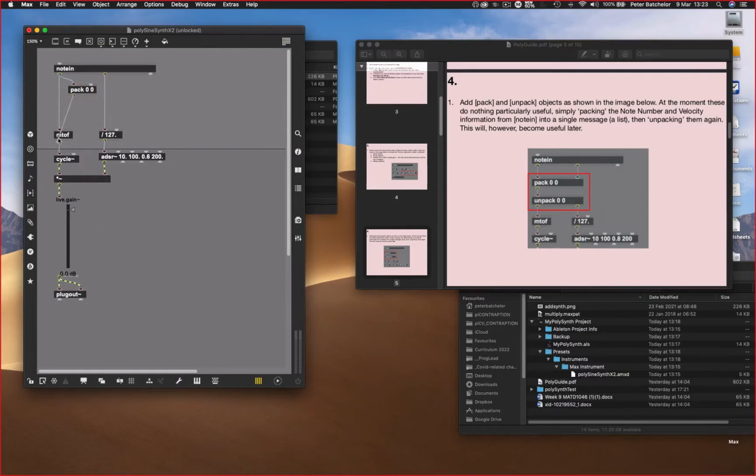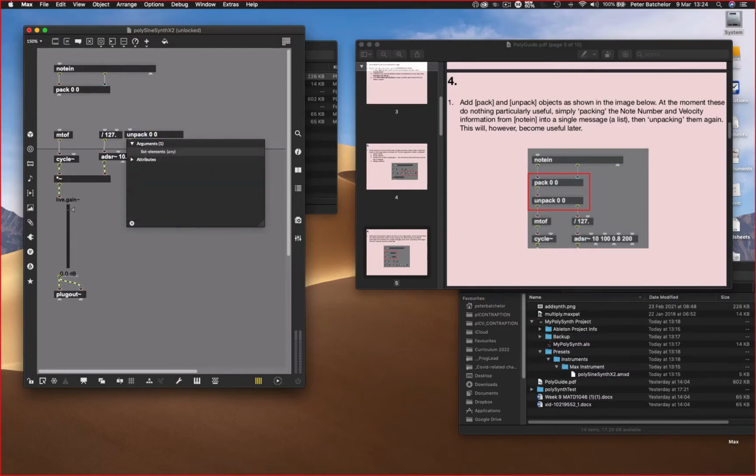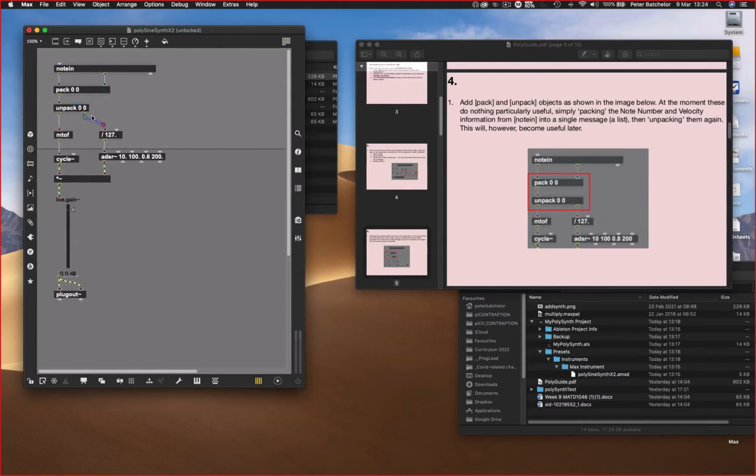And again, I'm going to insert that between... Oops, sorry, that's wrong. There and there. And I'm going to make an unpack object. There we go. So I've done something which is totally redundant there. I'm packing these two values, which are the note number and the velocity, into a single message, and then I'm unpacking them again. And there is a reason for that.